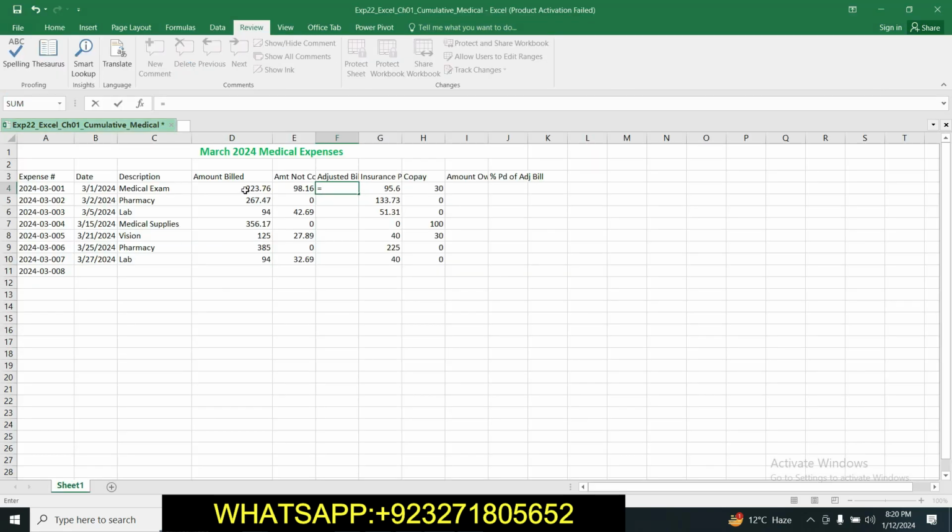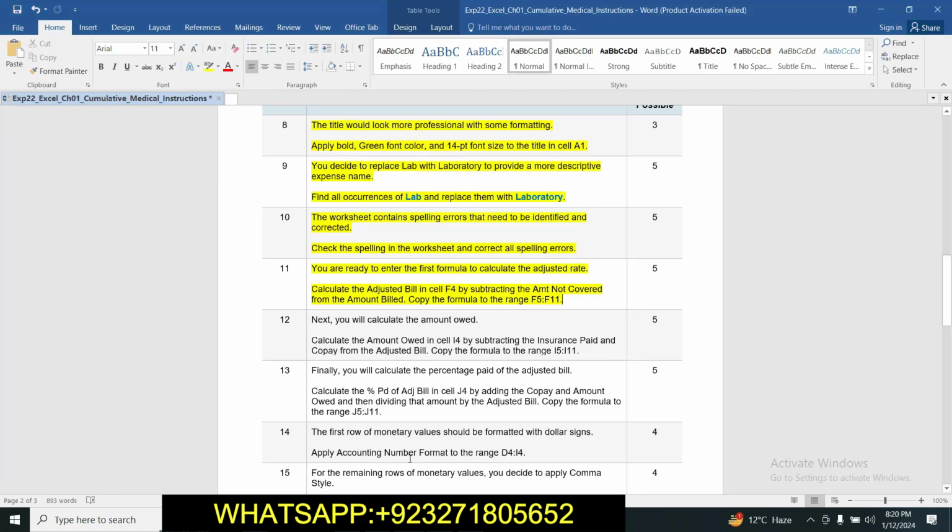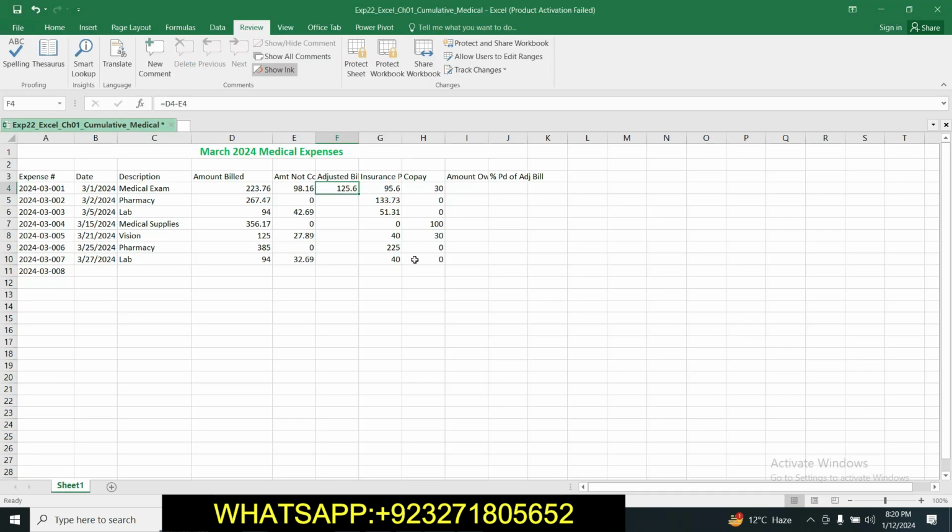First click on amount billed, subtract, and then select amount not covered. Press enter and we will find our adjusted bill. It's 125.6. Now we have to copy the formula to the range F5 to F11. So we will autofill from F5 to F11.